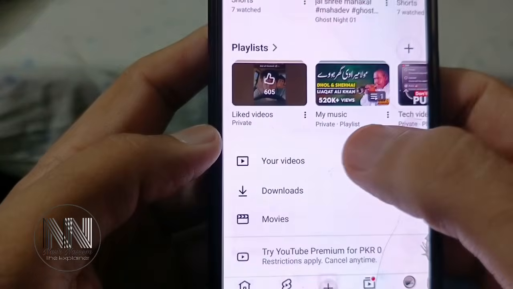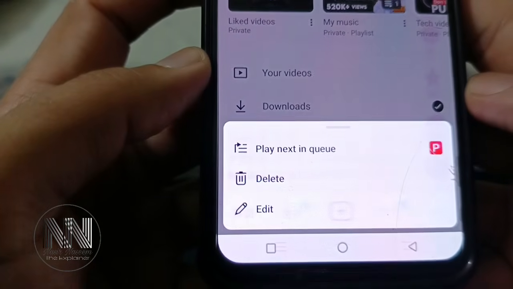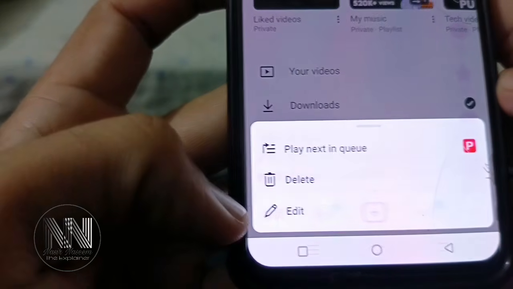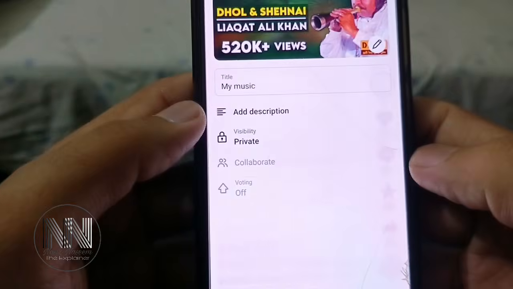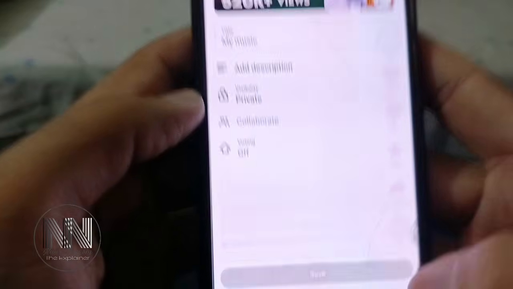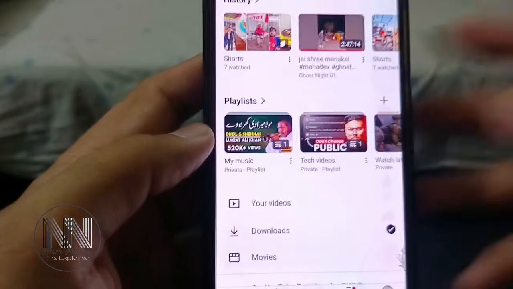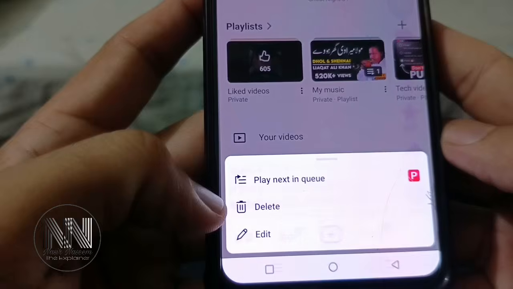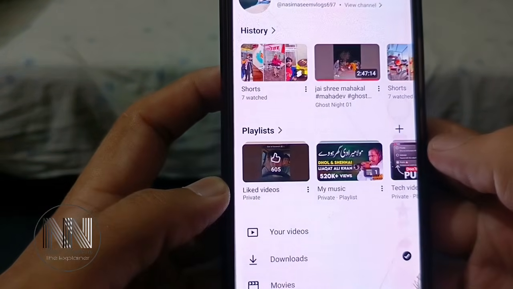And if we click on the three dots of our created playlist, you can see there are three options: play in queue, delete, edit. Edit means you can rename it, you can modify the options like visibility, collaboration, etc. Close it. For example, I want to delete this playlist. Click on the three dots and click the delete. Are you sure you want to delete? Yes.